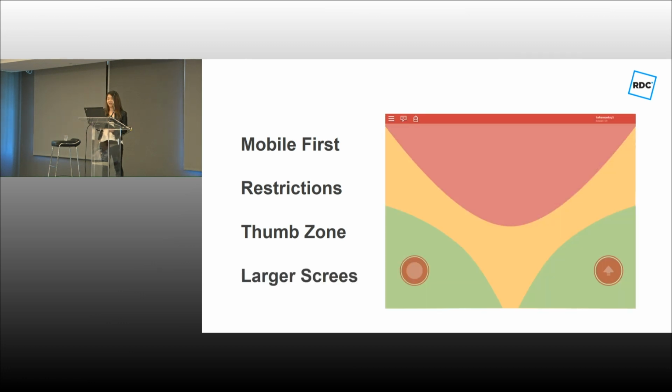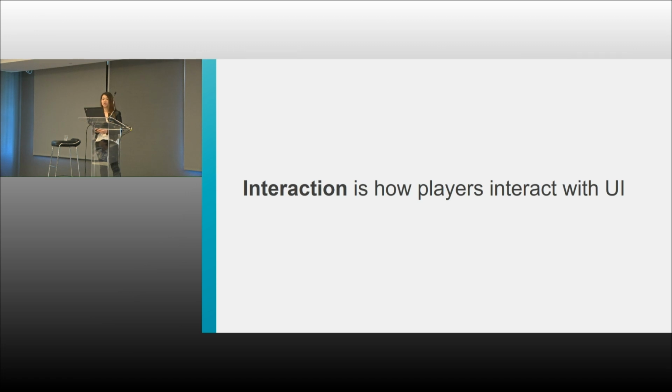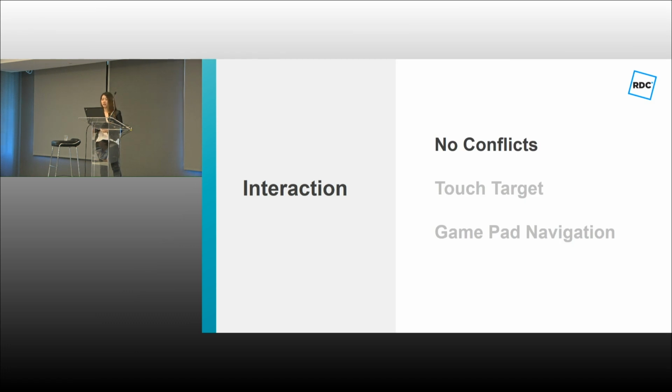Okay, now interaction. This is how players interact with your UI. We're going to go over avoiding conflicts in your game, touch target, and gamepad navigation.